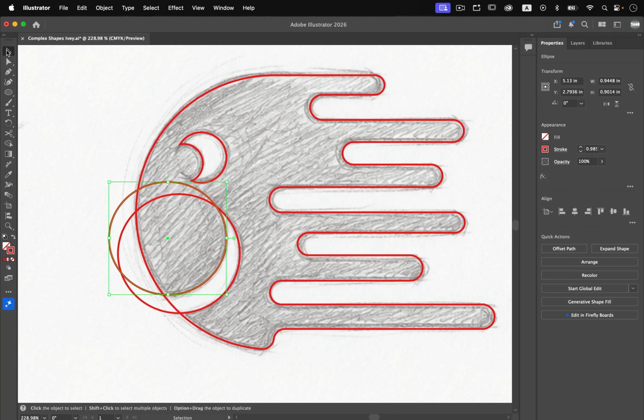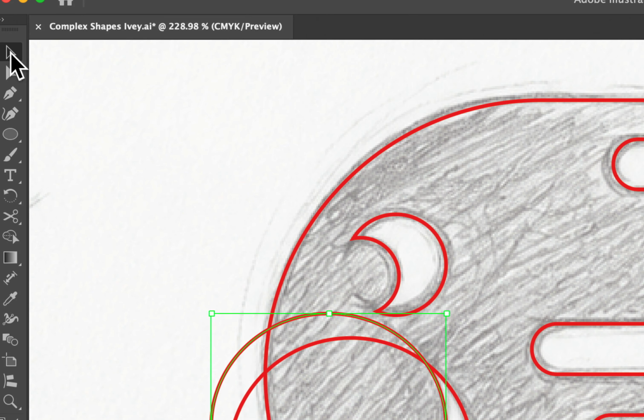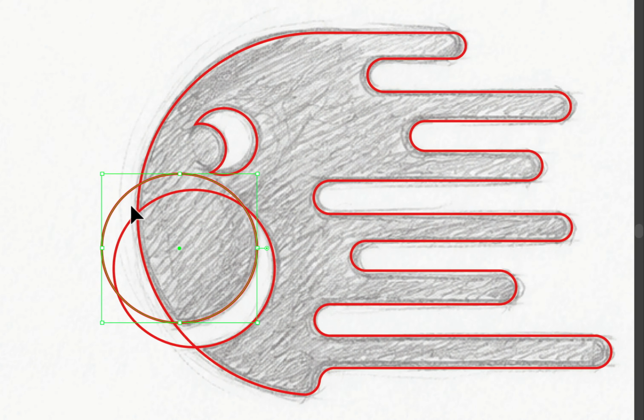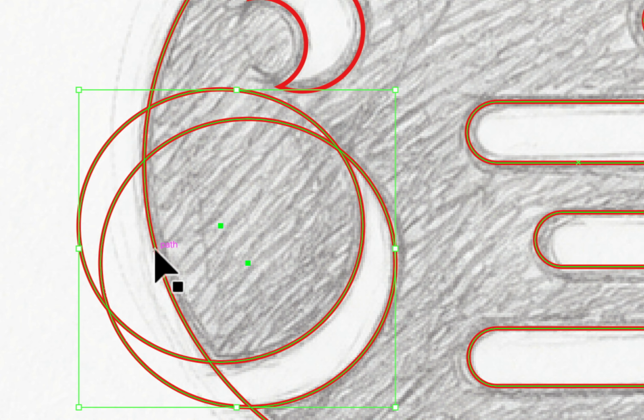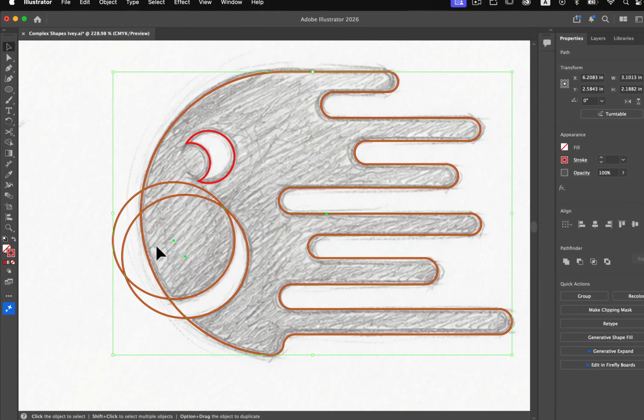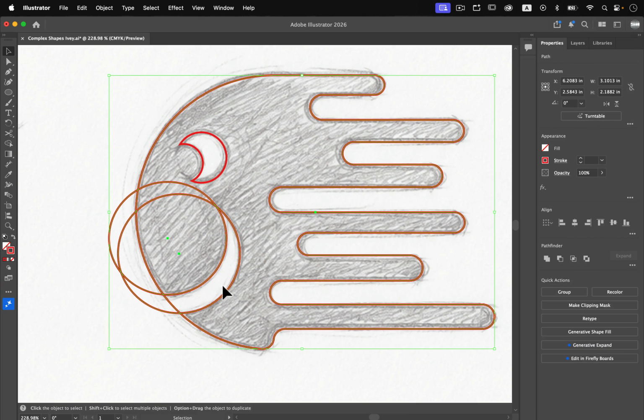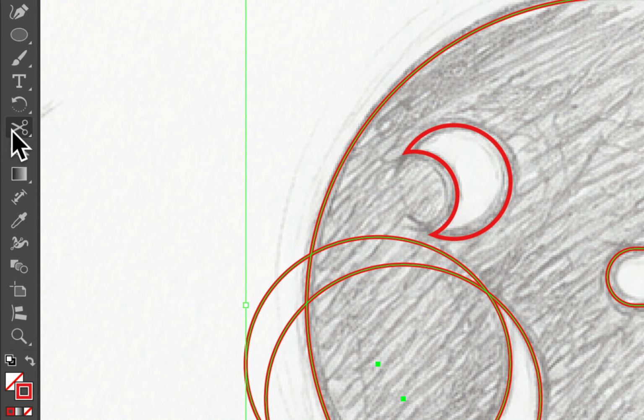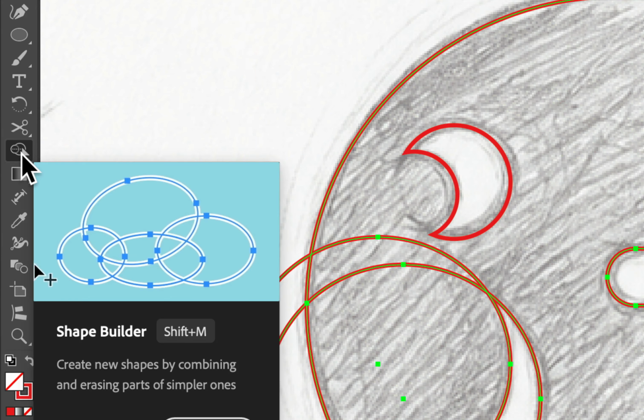Now for this one, we want to use our black arrow selection tool to select both of the circles we created as well as the larger portion of the body. So all three of these things are now selected. We want to be able to cut away any unnecessary parts and keep this opening inside of the mouth. The tool we're going to use to do this is known as the Shape Builder tool. Shape Builder is found underneath your scissors, and it looks like this tool here.